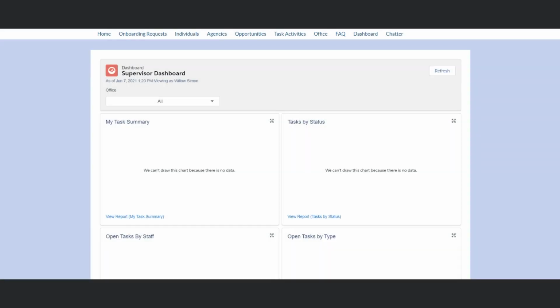The Supervisor Dashboard shows DCBS staff and provider supervisors the following reports: My Task Summary, Tasks by Status, Open Tasks by Staff, and Open Tasks by Type. Clicking on a dashboard component opens an expanded view of the component, or the E&T provider may click View Report to display the associated report with the dashboard component.